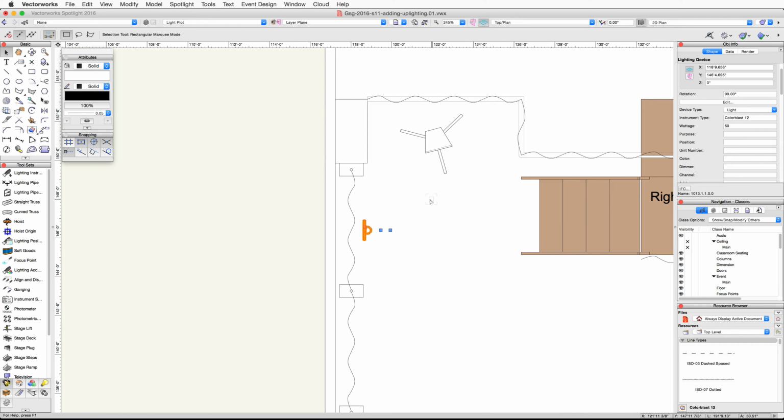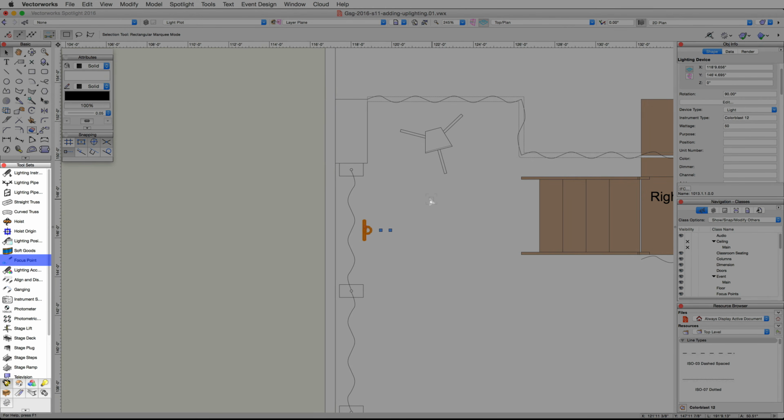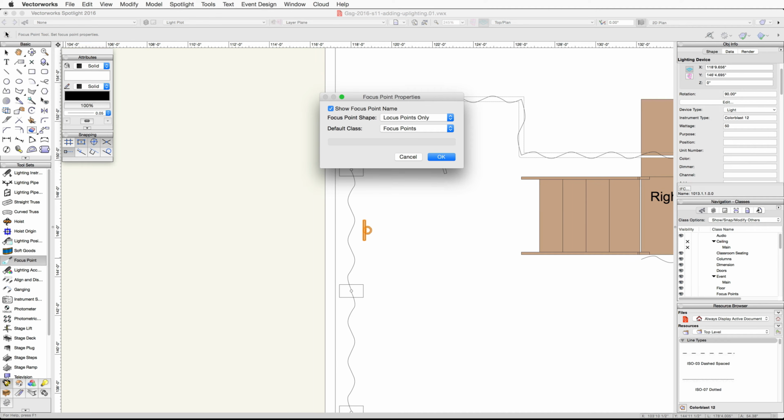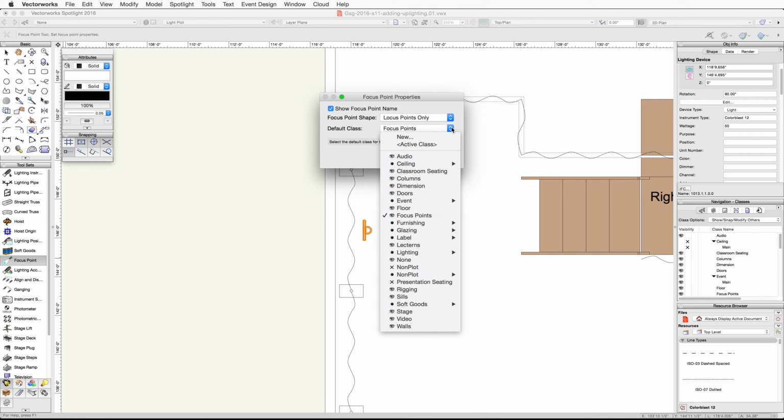Now we will create a focus point on the drape using the Focus Point tool from the Spotlight toolset. Then we will give the device a purple color. Activate the Focus Point tool in the Spotlight toolset. Click on the Preferences button in the toolbar. For the focus point shape, choose Locus Points Only. Then set the default class to Focus Points and click OK.